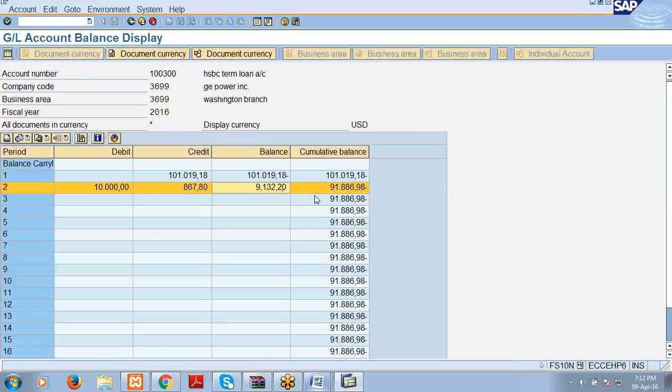See, cumulative balance as on 29th February 2016, 91,886. Out of which you pay second installment on 1st March. So 91,886 minus 10,000, 81,886. When you calculate interest for the month of March, the system will calculate interest on 81,886.